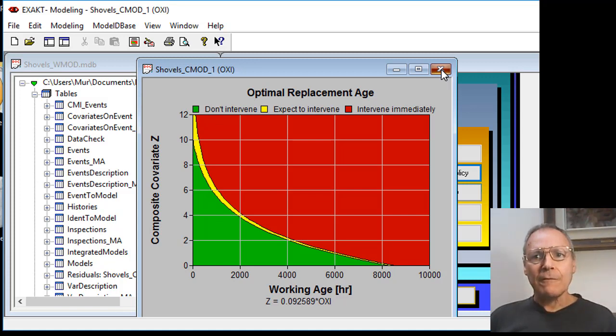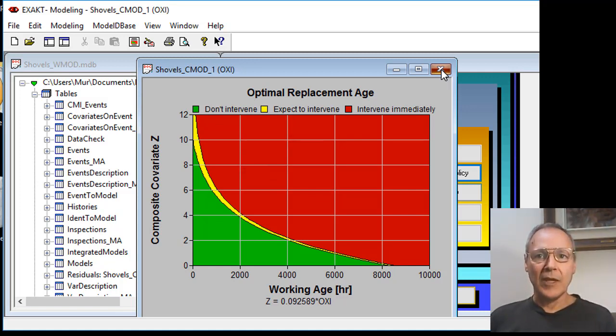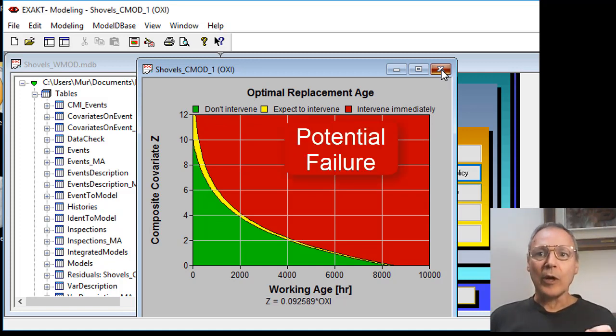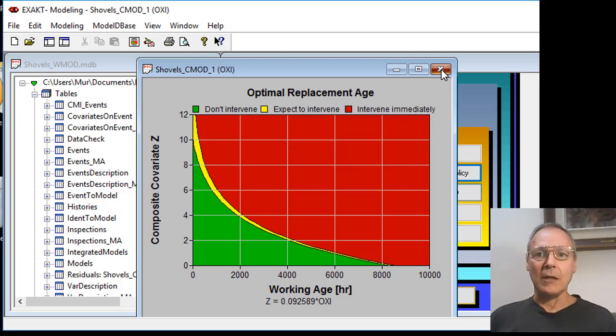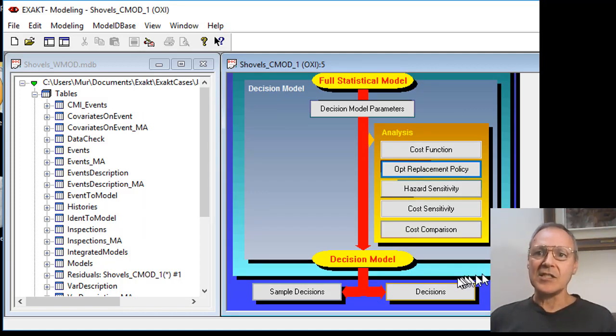If our monitored data falls in the green area, the optimal decision is to defer action until the next observation. If in the yellow area, the software will provide time estimates for optimal intervention. If in the red area, we are already in a potential failure state and immediate intervention is recommended. Let's run the optimal decision policy against our current data.